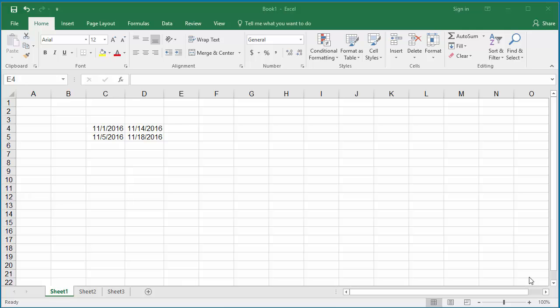You can calculate the number of days between two dates in Excel in a couple of ways. In the example worksheet, columns C and D have a couple of dates. To calculate the number of days, you can directly subtract one date from the other.